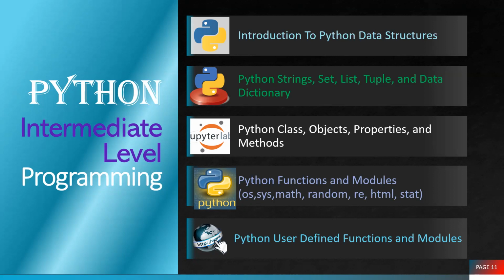The data structures that I'm talking about here are the string data structure, sets, lists, tuples, the dictionary, and also the class. Class is part of Python object-oriented programming. You can define a class, and an instance of a class would be an object. And then these objects have properties and methods associated with them. The properties, for example, a person is the class.